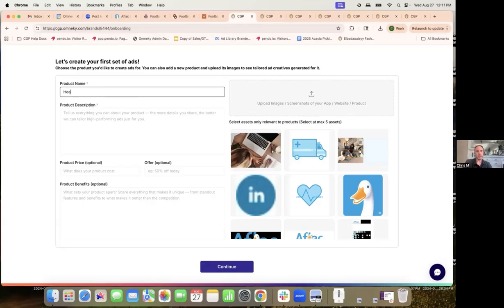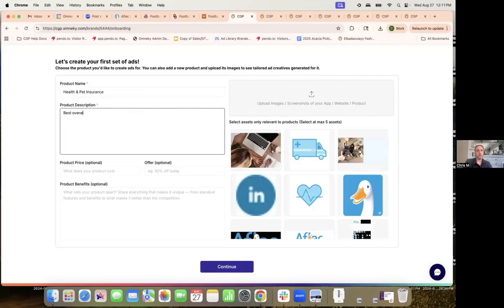The product is health insurance. I'm just going to put health and pet insurance. Why not? Just because I'm sort of lazy. Best overall coverage. Usually you could copy and paste this from the website. You can come up with what features and benefits you think would be good for the AI to know about and maybe put into different styles of ads. Best overall coverage for families. I could say at the lowest price or whatever.